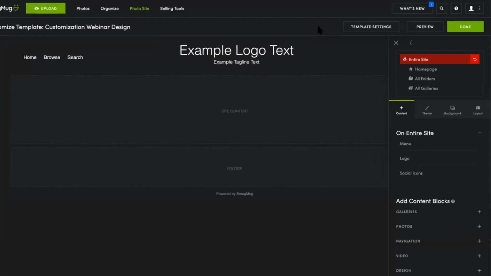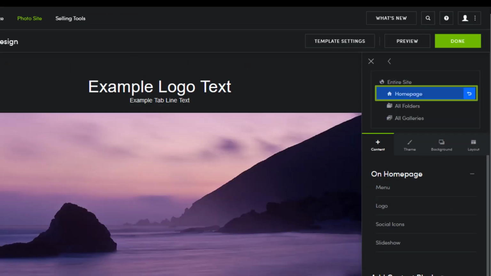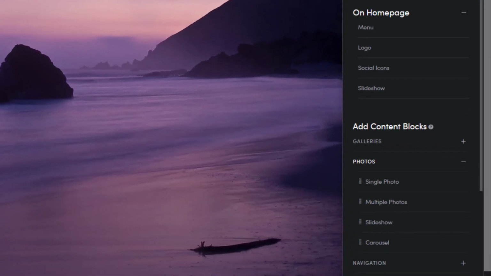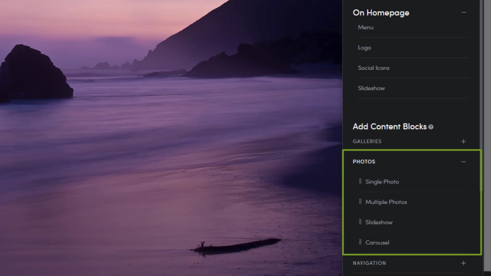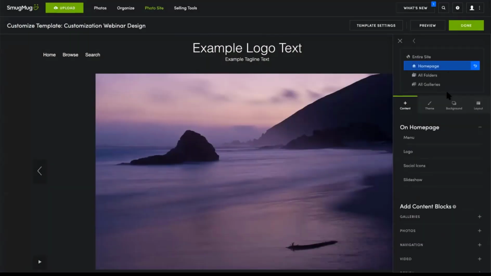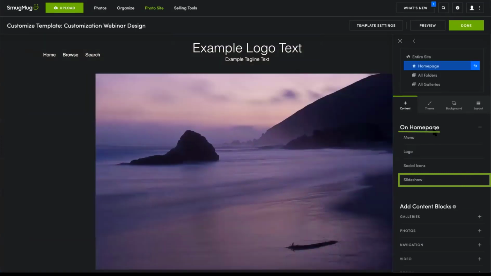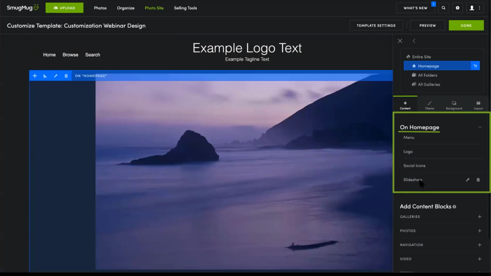Below the entire site layer, we have the homepage layer, and when selected, it will highlight in blue. Examples of customizations typically applied to the homepage layer would be a slideshow or carousel content block, but it could also be a multiple photos, galleries, or folders content block. Now, we're currently displaying a slideshow content block, and we know that because we also see slideshow under on homepage in the customization panel, showing the current content blocks on the homepage layer.